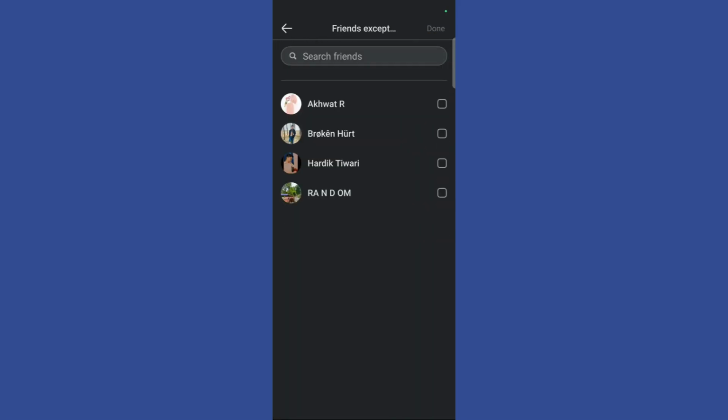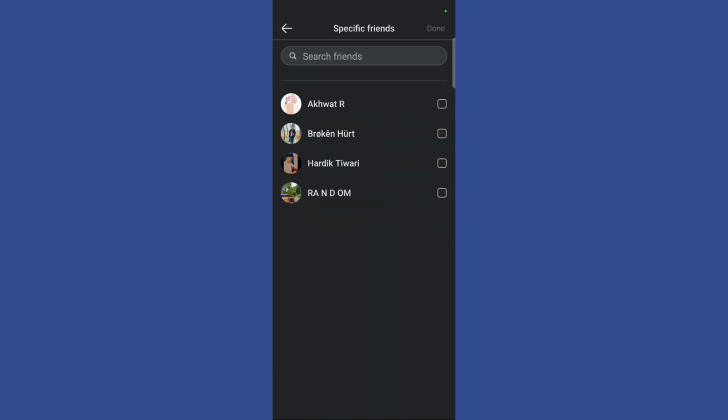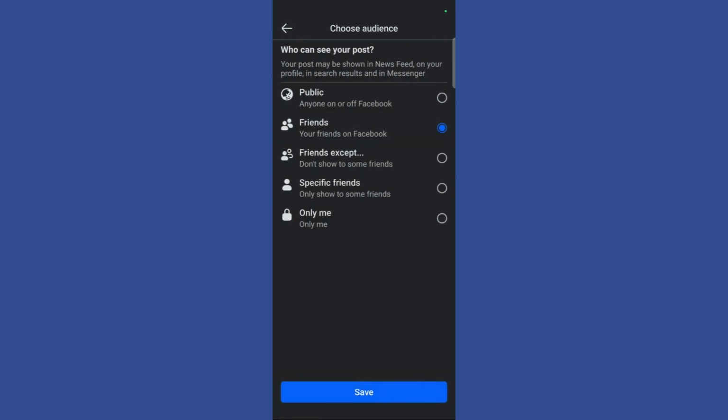So if I choose any of these accounts, they will not be able to see this post. And then there are just specific friends. So if I select any of these, only they will be able to see this photo. And then the best option is only me, where it will be hidden from everybody else.